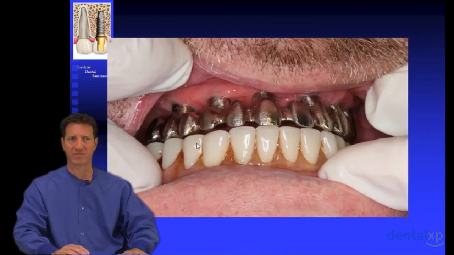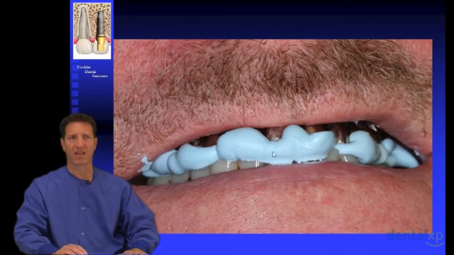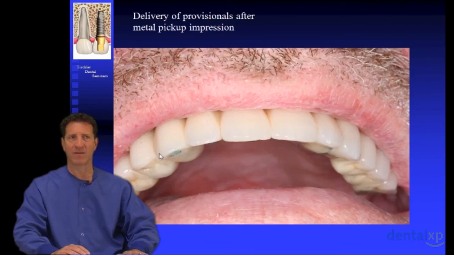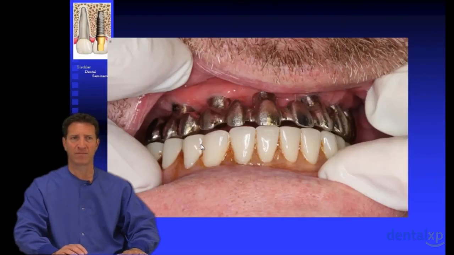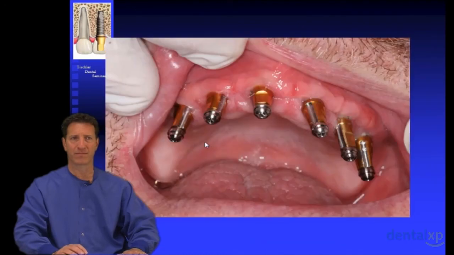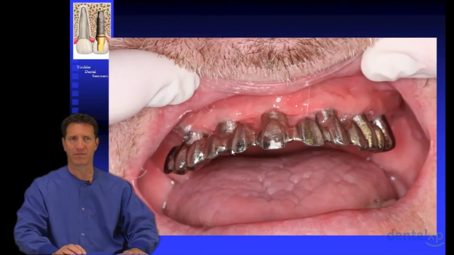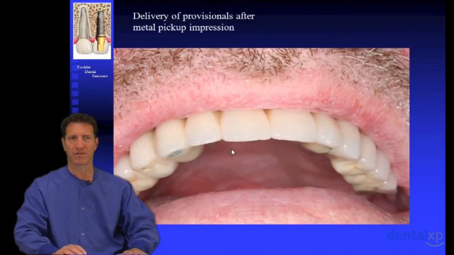I'll take a bite registration first of the metal. But look how accurate this bite's going to be now, very specific. But I've now torqued down these abutments in a permanent manner. And now I am delivering provisionals. So the patient has gone from here to here. Quite a step.